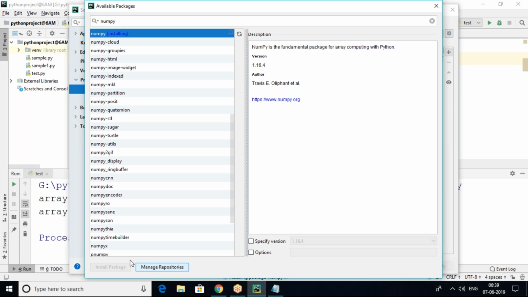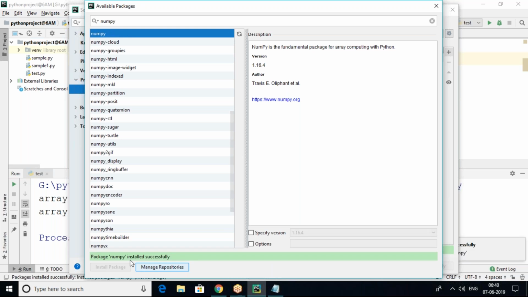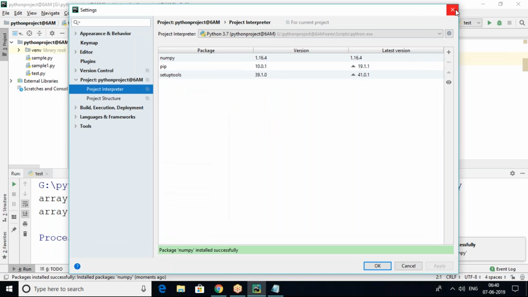Yes, it's one time only. No need to do it every time. For one project, you have installed it; if you create another project, then you have to do it again. Package NumPy installed successfully. So NumPy is ready. So let's close it.